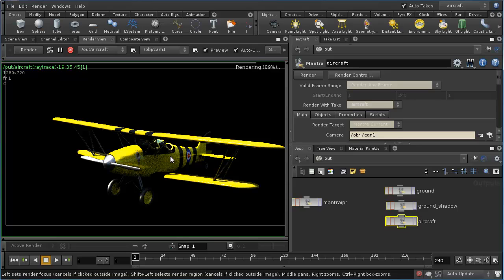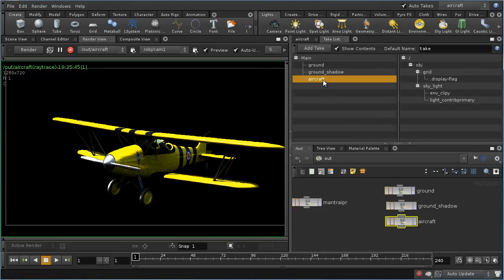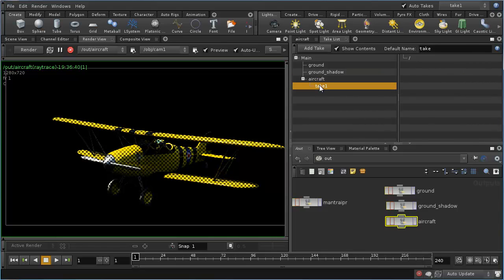Now I'd like to get a reflection and a specularity pass out of this aircraft. So we'll start with the reflection. I might want to enhance that reflection a little bit. But I also don't want the sky or the ground in there, so I'm going to start from this take. So I can go to the current take aircraft. With it selected, I'll click add take, and you'll see that becomes a child of the aircraft take. I'm going to call this one aircraft underscore REFL, which means reflection.